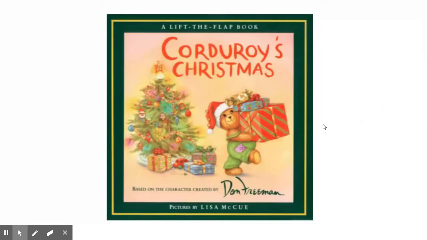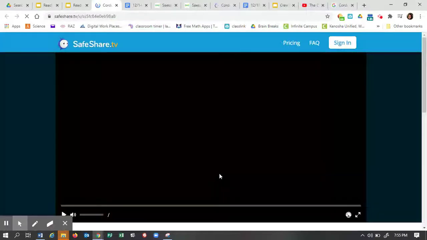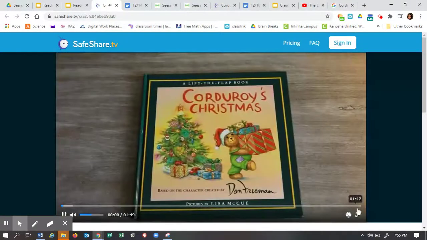We're going to read a story today called Corduroy's Christmas. Take a look at the cover of the story. What do you think the story is going to be about? Let's pause. Yes, the story is probably going to be about a bear named Corduroy and what happens at Christmas. Maybe he gets a bunch of gifts, or he gives away a bunch of gifts. The author of the story is Don Freeman, and the pictures, the illustrator, is Lisa McHugh. Let's go ahead and listen to our story. Remember, we're listening for the characters, the setting, and the events.